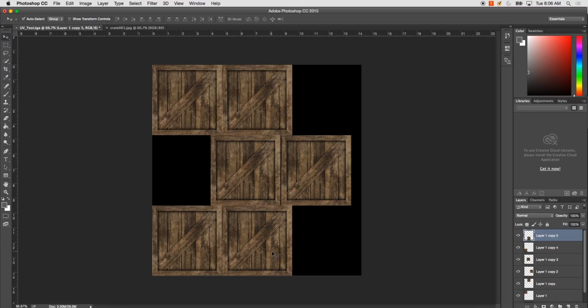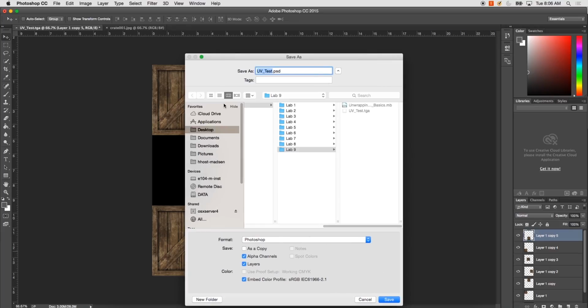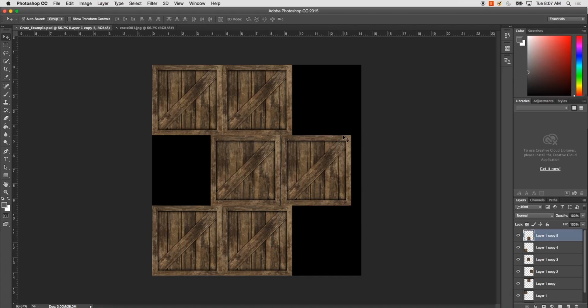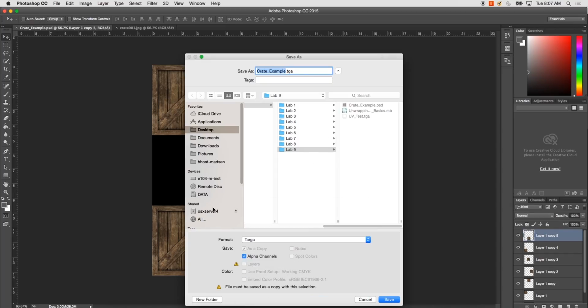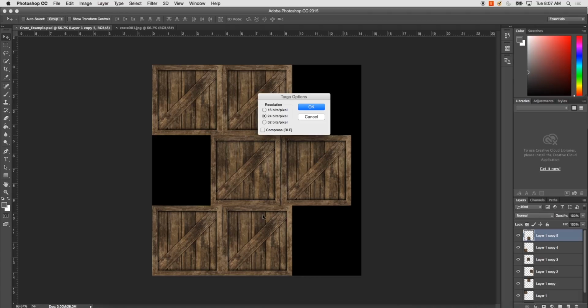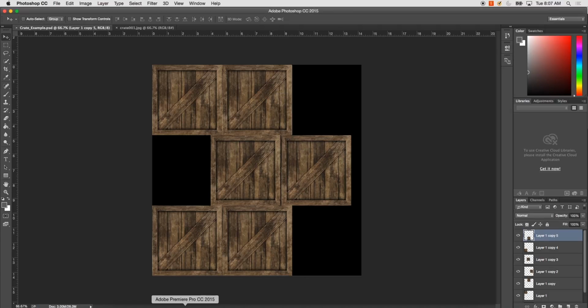And now what I'm going to do is I'm going to save this out. First I'm going to save it as a Photoshop file in case I want to make any changes to it. But I'm also going to save it out as a targa. And I'm going to click off alpha channels. I don't want this box checked. I'm going to hit save. And I'm going to change to 32 bits per pixel because I want to retain the highest possible information per texture that I apply to any of my objects.